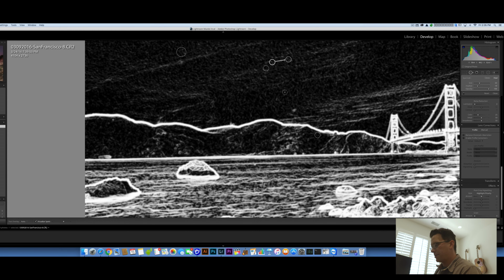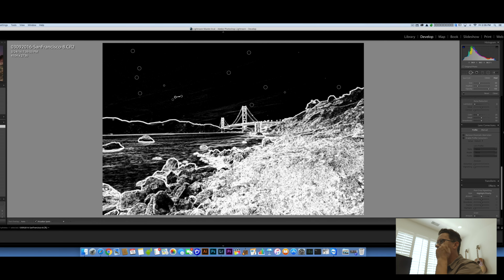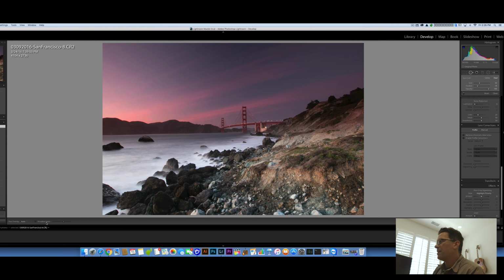Now if I come back out, press the space bar, click it. I've got another spot here, another spot here, another spot here. All right, that looks pretty good. Let's unvisualize the spots. And now you can see, let's press H. We'll get rid of all of the spot removal.